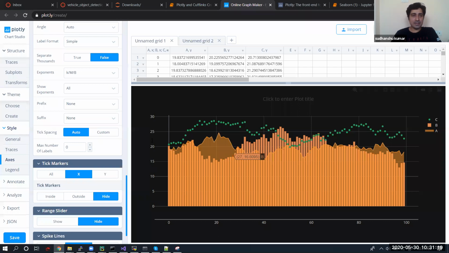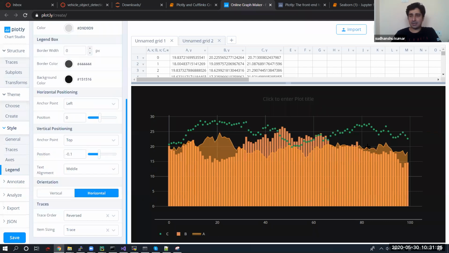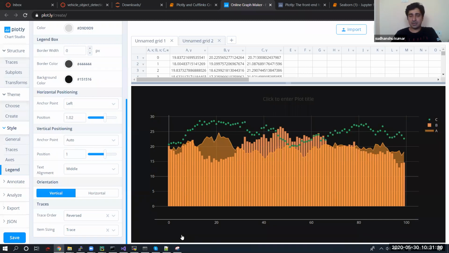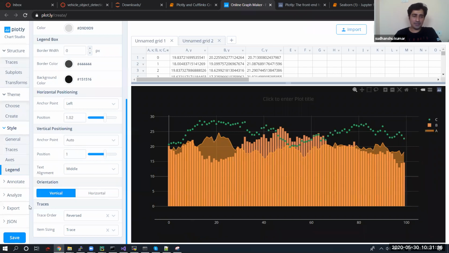Legend-wise, you will be able to see these legends automatically. As you can see, here is a legend, this is a legend. If I click on horizontal, here you will find the legend, same ABC, this is called a legend. If I click on vertical, I will find it over here. So this option is also possible.